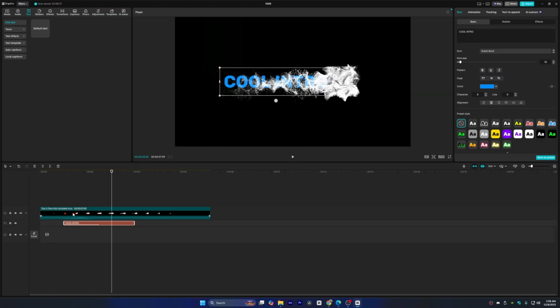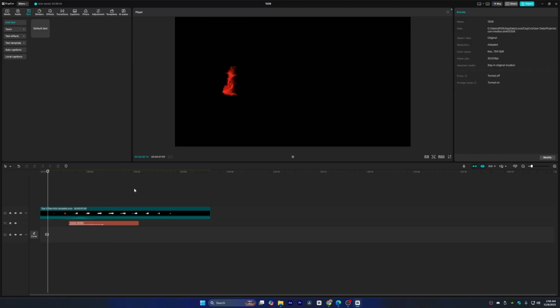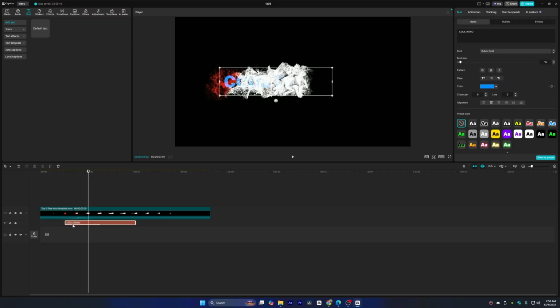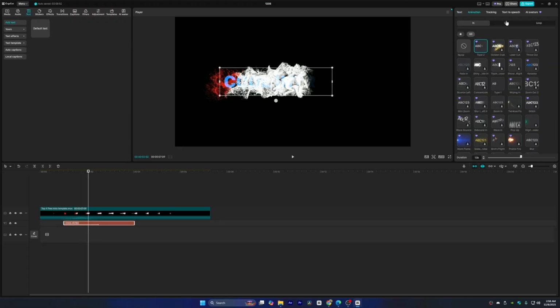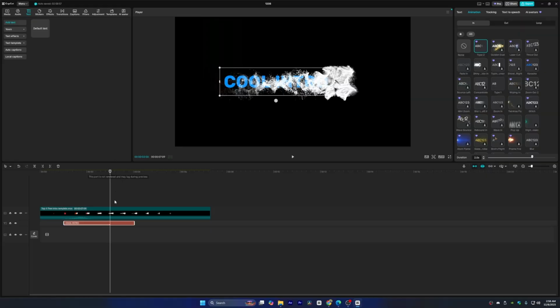so as you can see, this looks pretty cool. Otherwise, you can move it further. And let me just play again. And it looks pretty cool. Otherwise, you can just increase the animation to 2 seconds as well, depending on whatever fits best for you.